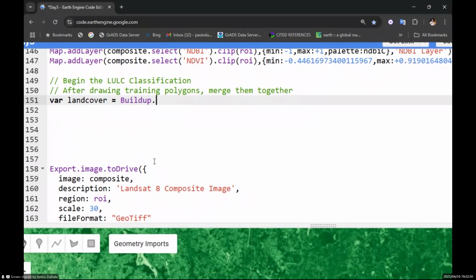I'm using the merge function. This is already defined, so you don't need to define it. I put a dot. Merge. What is the other land type? Forest. Then after that, another dot, the other merge again. Within the brackets, cropland. Another dot. Merge. Barren land.